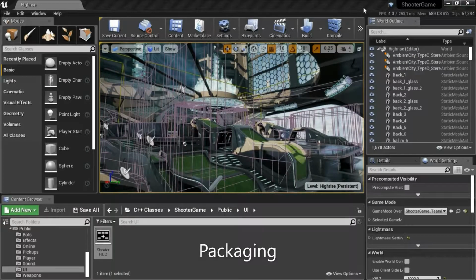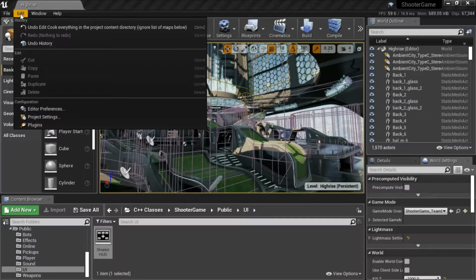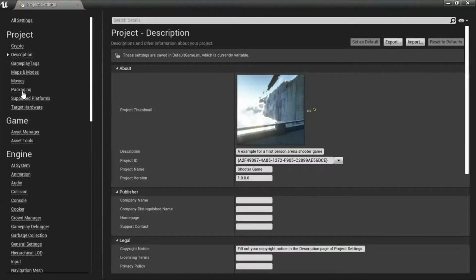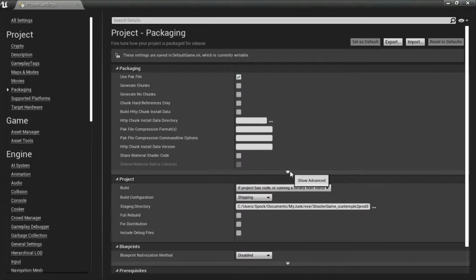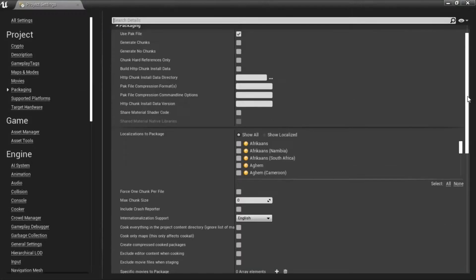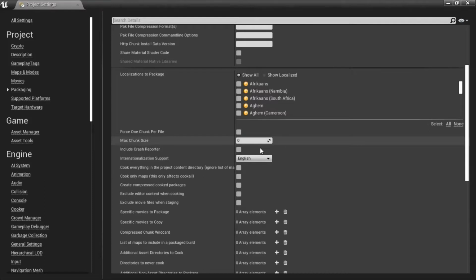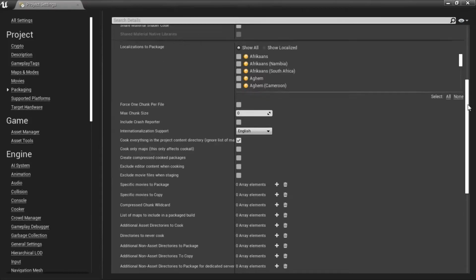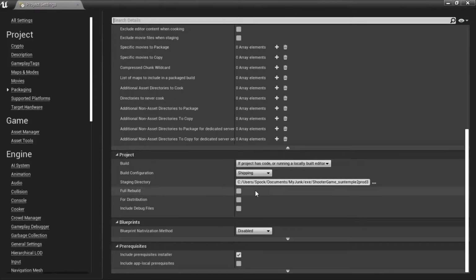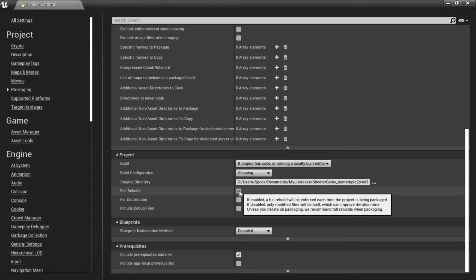These are the packaging settings I used to make sure that the new map is included. Go to Edit, Project Settings, Packaging, cook everything, full rebuild.